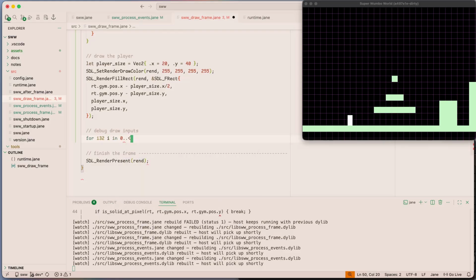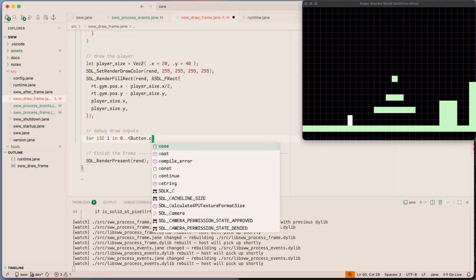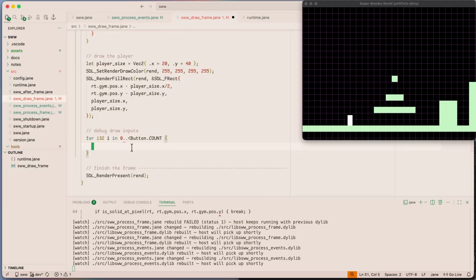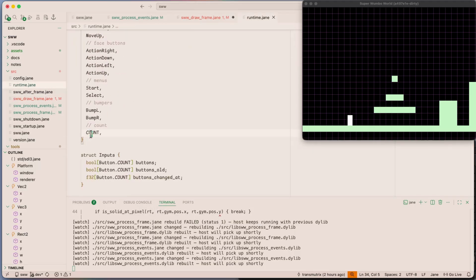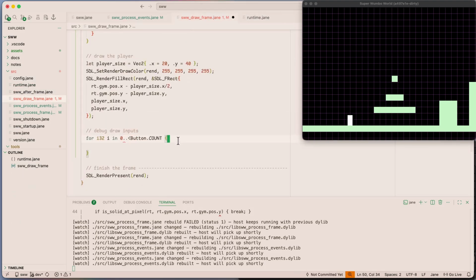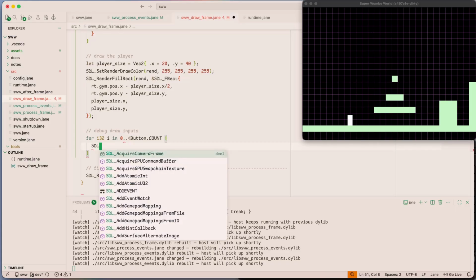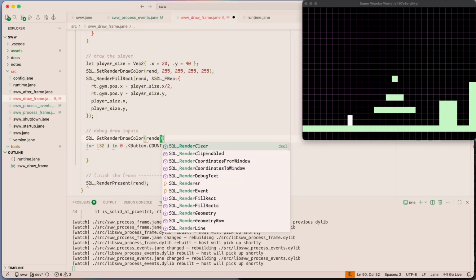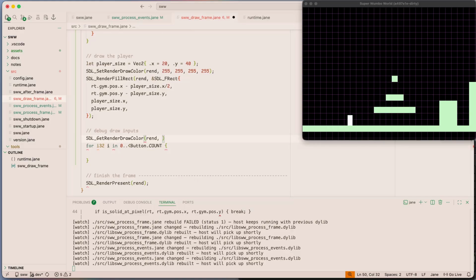And so we're going to say for i in 0 to button count, is it called count? I don't remember. Autocomplete, you're not helping me. It's called count, yeah, okay. So we'll go up through those, and then we'll set the color here: SDL render draw color, and it's going to be, let's say, 200, 200, 200, 255. Let's say that it's reddish, fine.